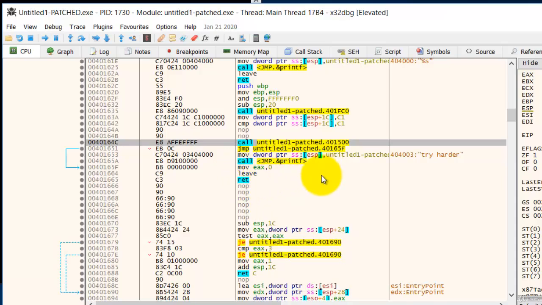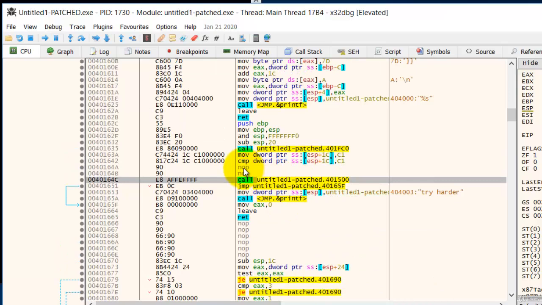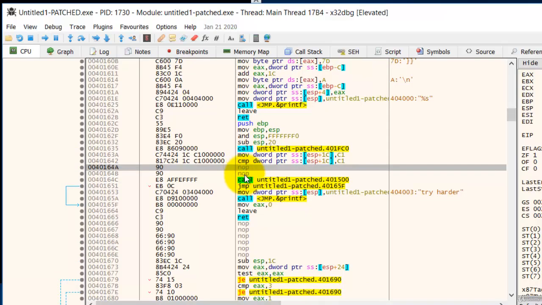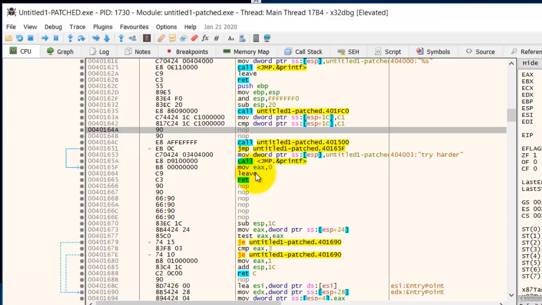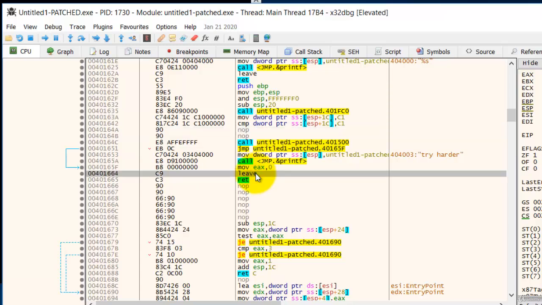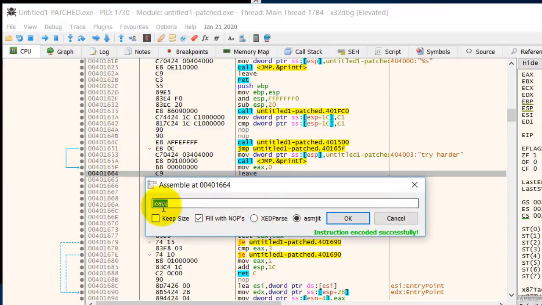So earlier on, I taught you how to patch the file using NOP. So I repeat, in order to patch the file, you must double click or press spacebar and then type in whatever new instructions you want to use to override the earlier instruction, and then click OK. Make sure you check this box. This is very important. Check this.